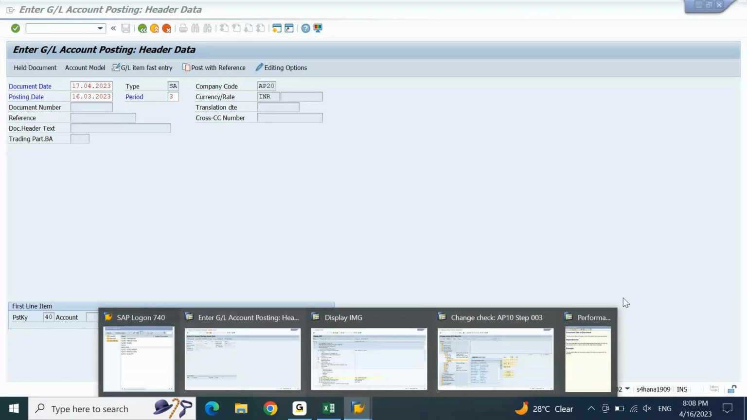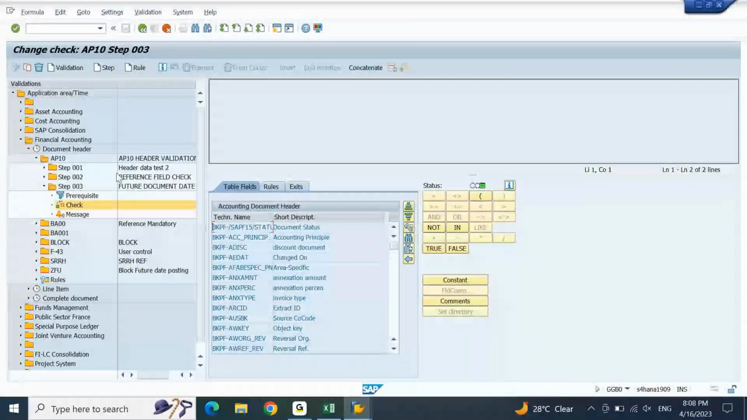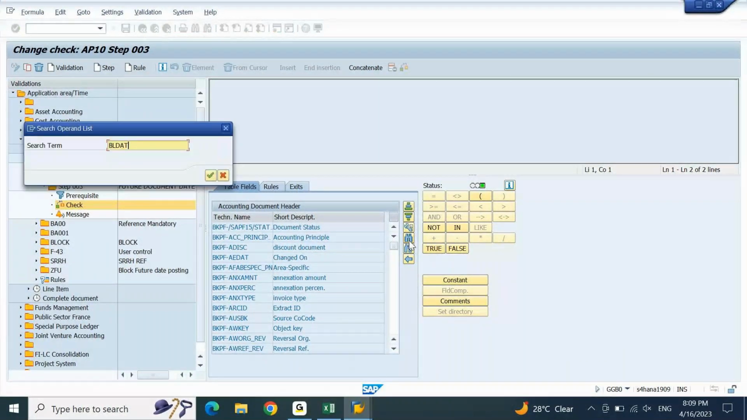It's getting slow if you open the pop-ups. Okay, now come here in the check, click on find, put this field BLDAT, enter.